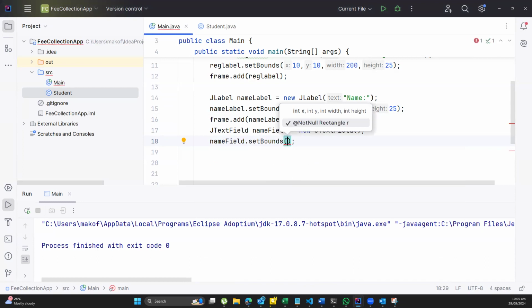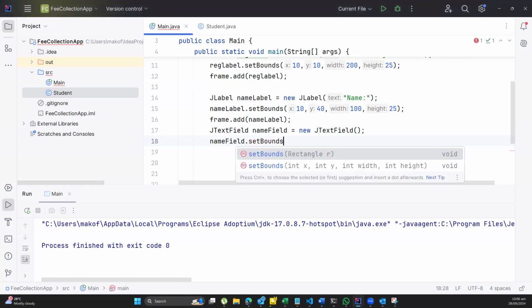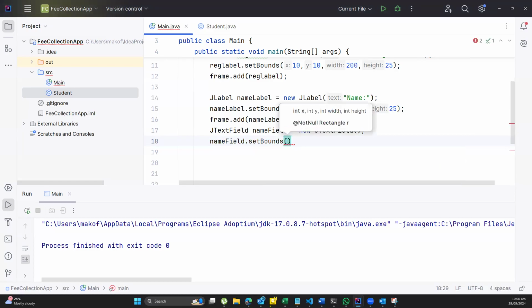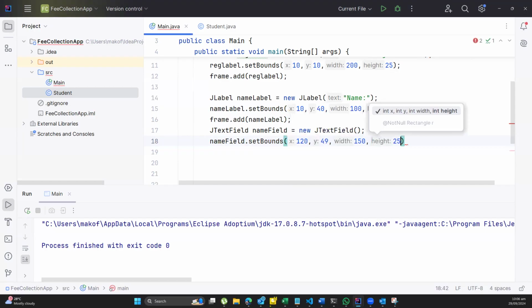And in here, I can put in the boundary I want, as 120 by 40 by 150 by 25.